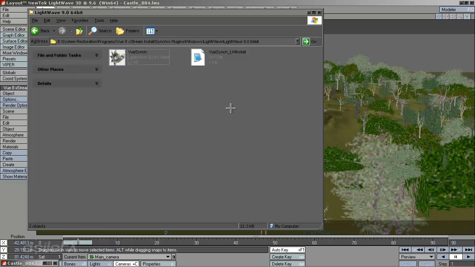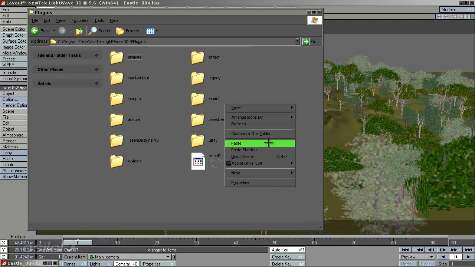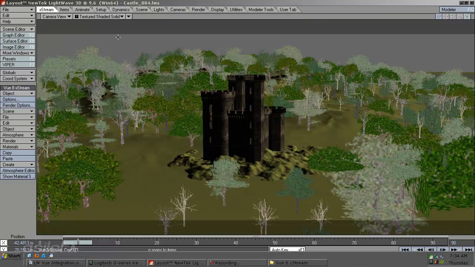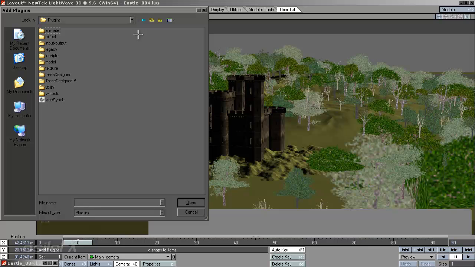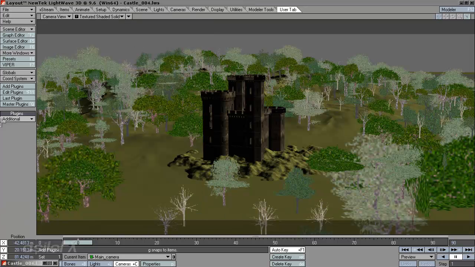If you don't know how, first what I'm going to do is go ahead and copy it, and we're going to move this over to the LightWave folder. And in the LightWave folder, go to Plugins, and I'm going to paste the Vue Sync plugin just into the main plugin folder. So we can go over to the User tab, add a plugin, and then go back to that plugin directory. Choose Vue Sync, open, and now that's added into the scene.